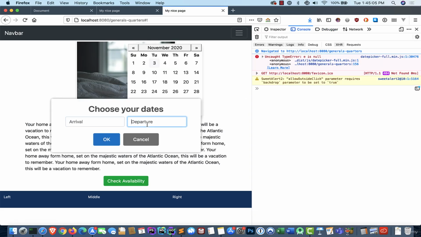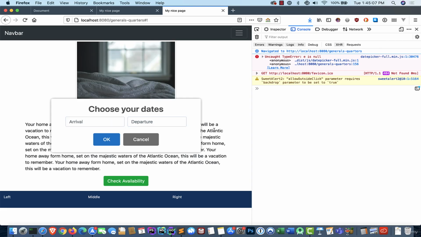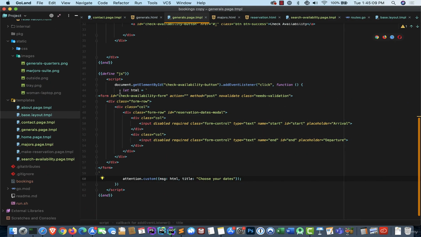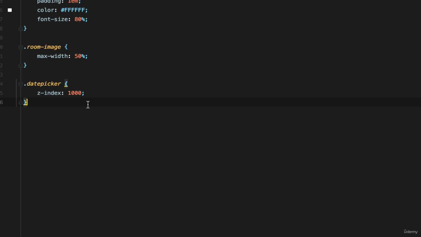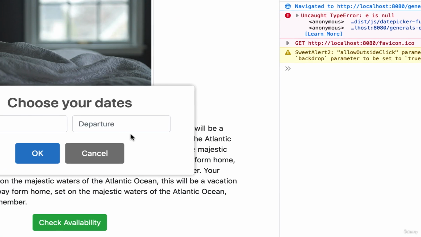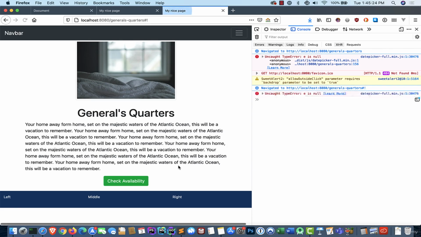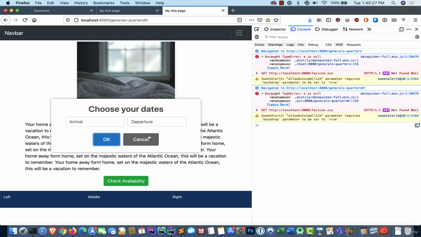And it does, except I didn't put my z-index in there. All right, so let's go put the z-index in there. I must not have copied that over when I copied over the CSS. So that's under static CSS styles, date picker, z-index 1000 should be 10,000. I must have deleted that 0 without realizing it. Let's try that again. Reload, check availability, that's better.